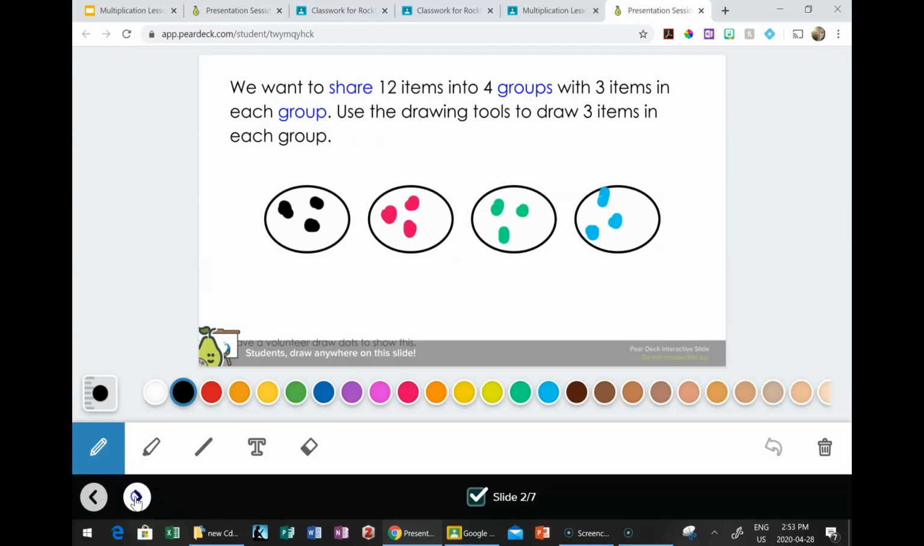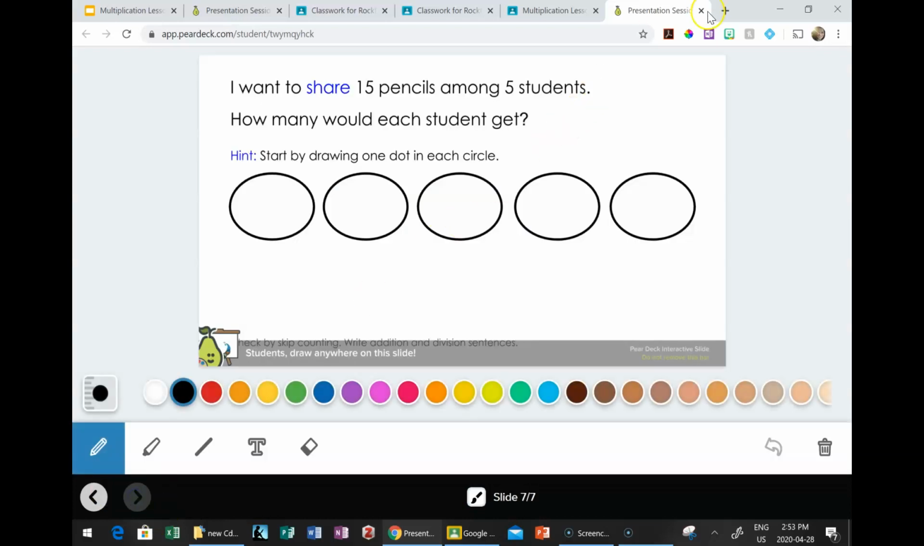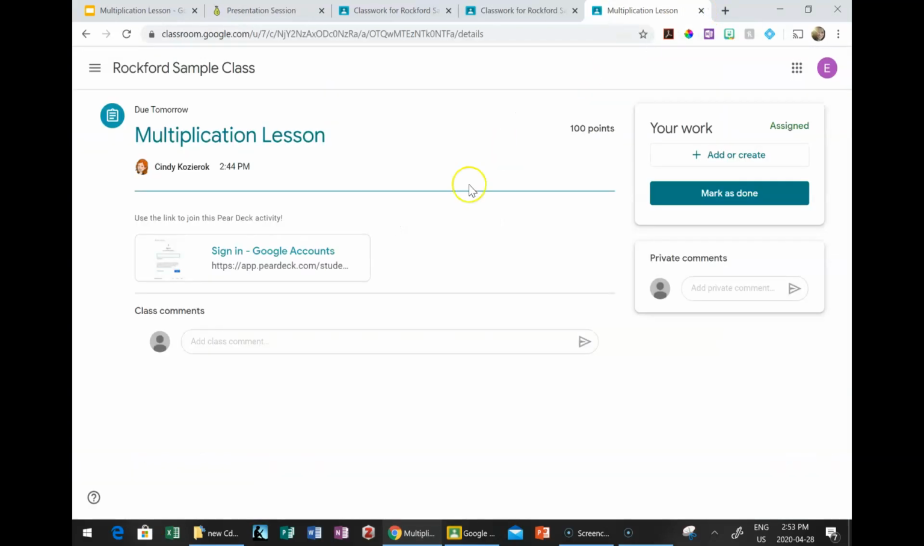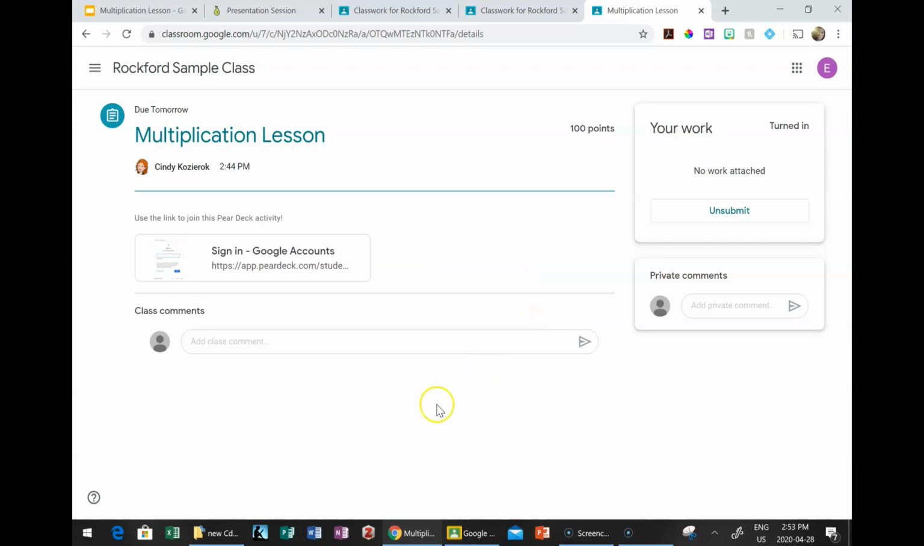So again, I'm going to go to the end. I'm pleased with my work. I'm ready to submit, so I'm done. I'm going to just close this. And then your student can actually just click Mark as done because they've finished it. If they mark it as done, it says you didn't attach work for multiplication lesson, so your teacher will just see it's done. That's perfect. That means that the kid went and did Pear Deck. Now they're marking it as done. Now you know that it's finished, and you can go and check the work in Pear Deck.